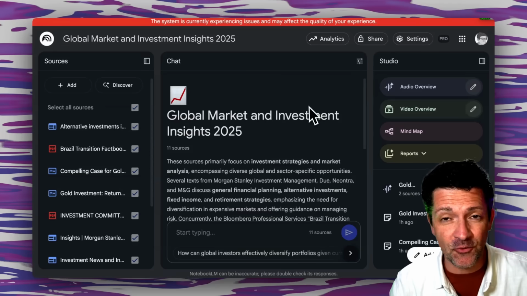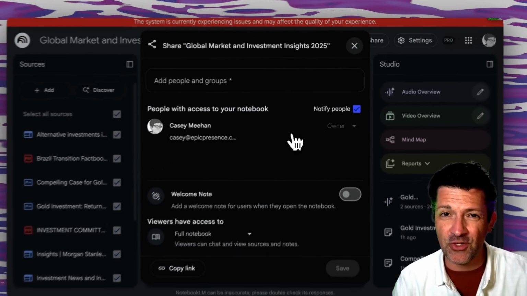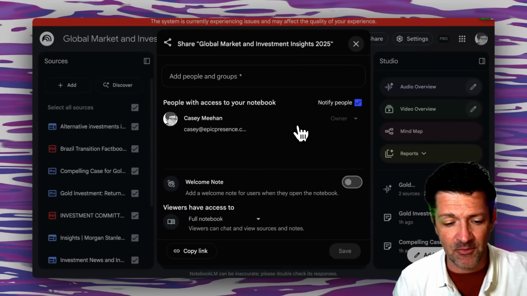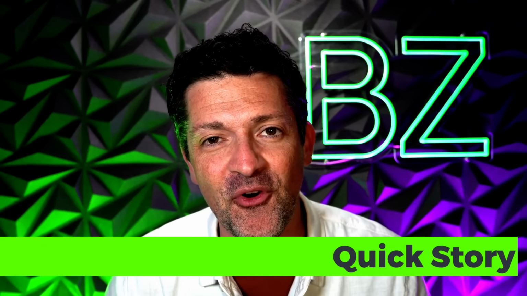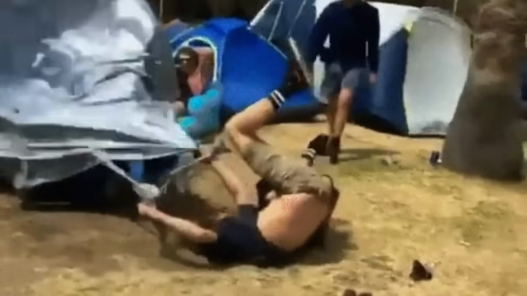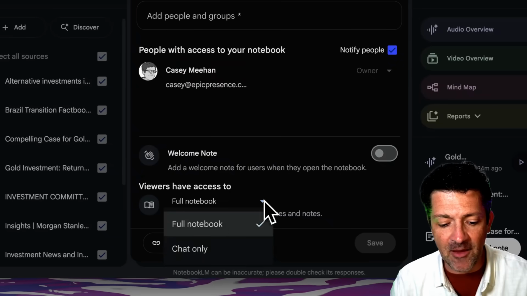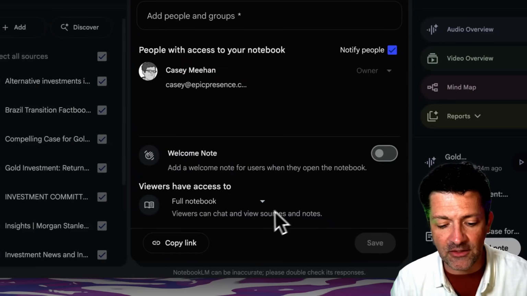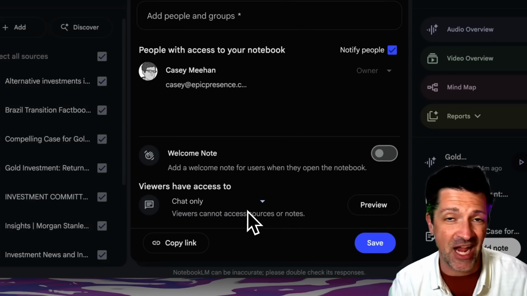But now I want to shift into the really powerful new feature, the ability to share your notebook just like you would share any sort of document out there. Quick story about this. I found this feature really, really helpful while planning a camping trip that went awry, where there were many, many people involved, many moving pieces. I just started dumping all the information into a NotebookLM notebook. And you can set this up so that they can view the full notebook, including all the sources and the notes, or if you want, set it up where they can just chat with it.